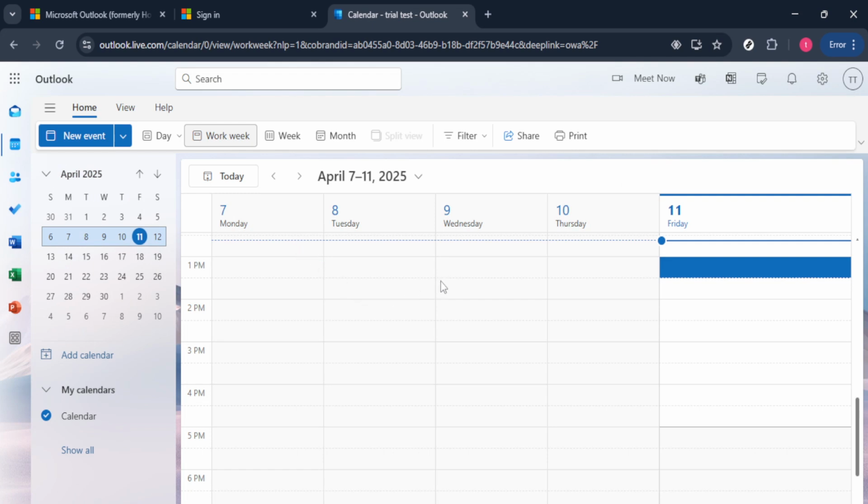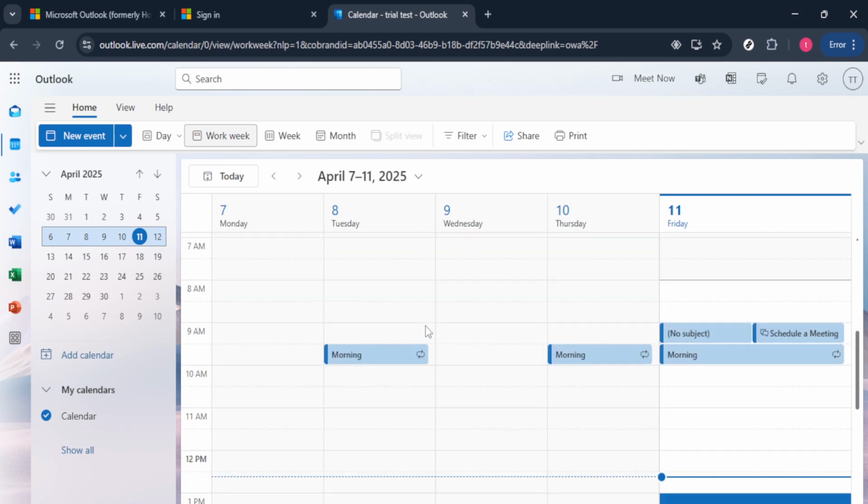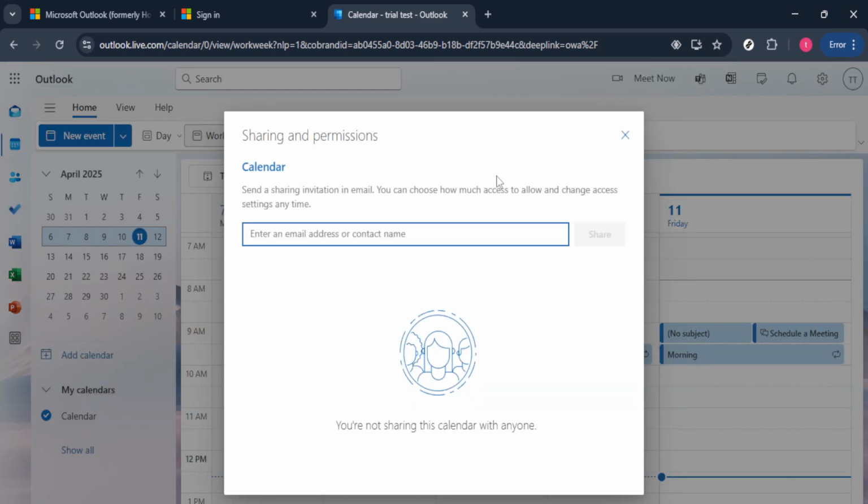Now that your calendar is open, it's time to locate the share option. You'll find this option at the top of the screen. By clicking on it, Outlook will invite you to share your calendar with others. This feature is particularly useful for team coordination or even just keeping your family informed about your availability.